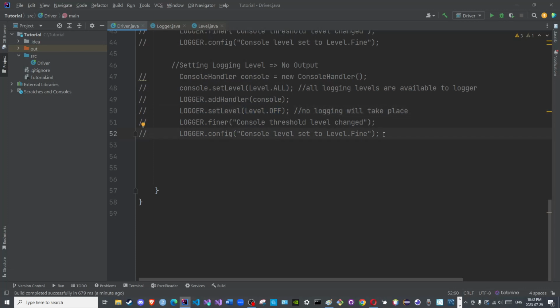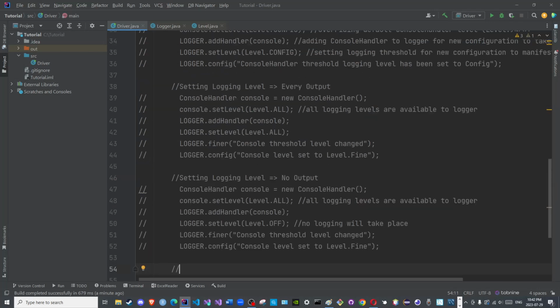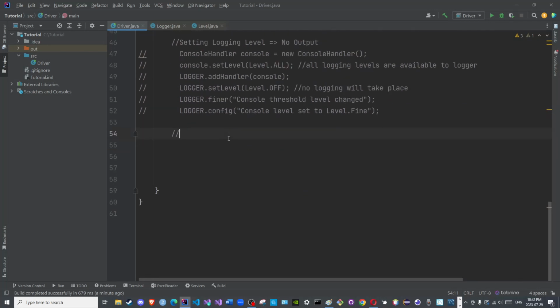But let us see how we can actually create a log file. What did I call it here? Logging console output.